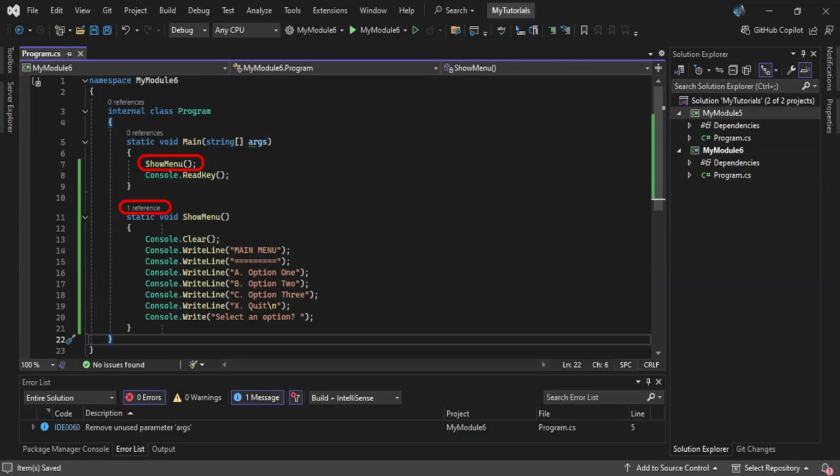Notice the reference indicator above the ShowMenu method. This shows us that this method is being called once from somewhere in your code. Of course, it's called from the Main method. Let's look at line 11. This is called the signature of the method. It gives the method a name followed by parentheses. The parentheses can contain parameters to hold values or arguments you pass to the method when calling it.